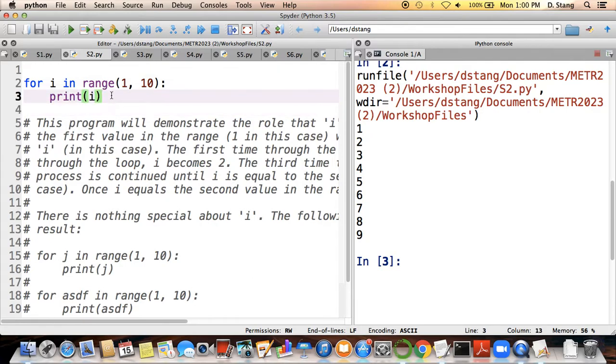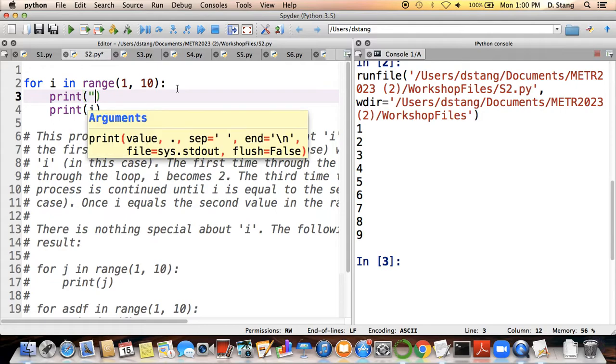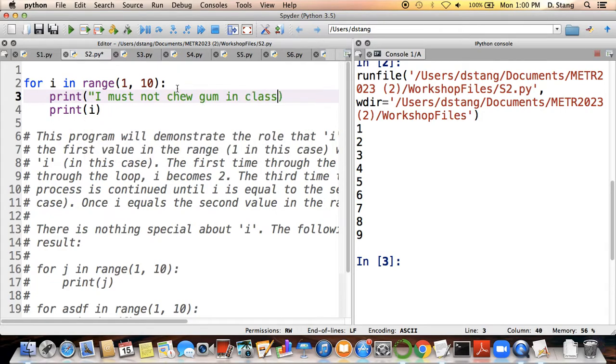Something more that I should mention about the indentation here: you can put more than one statement inside of a for loop. In fact, you can put as many statements inside of a for loop as you want. So here I'll add another print statement. Now, the way that the computer is going to read this is, when we go through the first cycle, it's going to run this print statement first, I must not chew gum in class. Then it's going to run this print statement after that. So here it's going to print I must not chew gum in class. Then it's going to print the value of I.